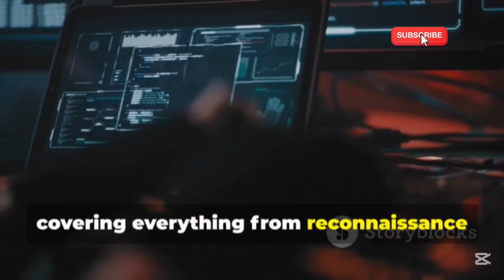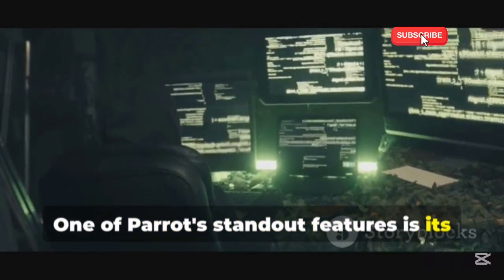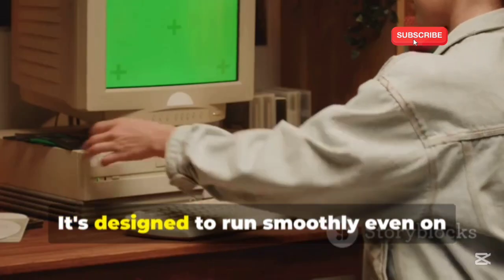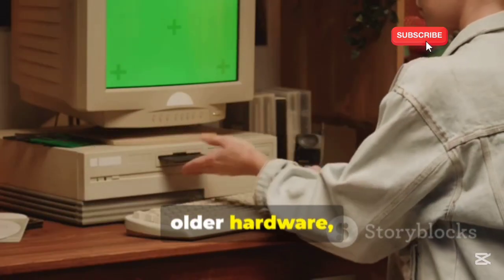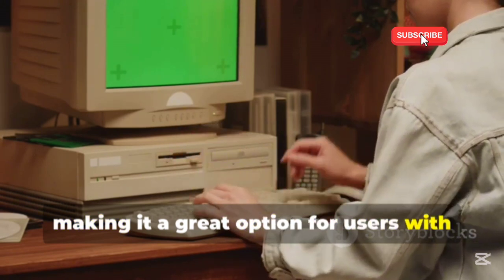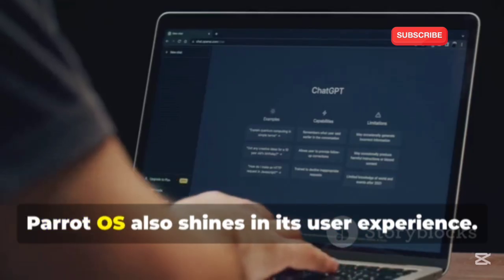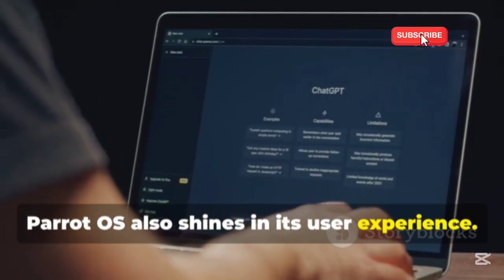Covering everything from information gathering and reconnaissance to exploitation. Check the email across known breaches on dash.com. If you have a phone number, check it on Truecaller to get a name and search for the account on social media. Facebook has a lot of data that can be useful also for digital investigators, such as user-generated content, friend lists, and shares. One of Parrot's standout features is its lightweight nature. It's designed to run smoothly even on older hardware, making it a great option for users with limited resources. Parrot OS shines in its user experience.